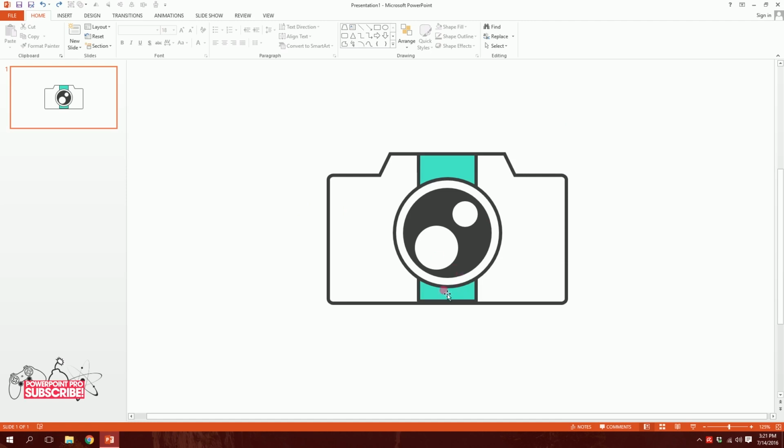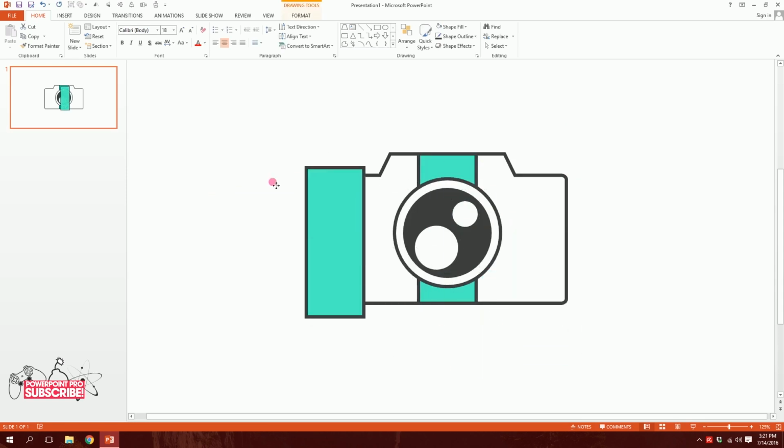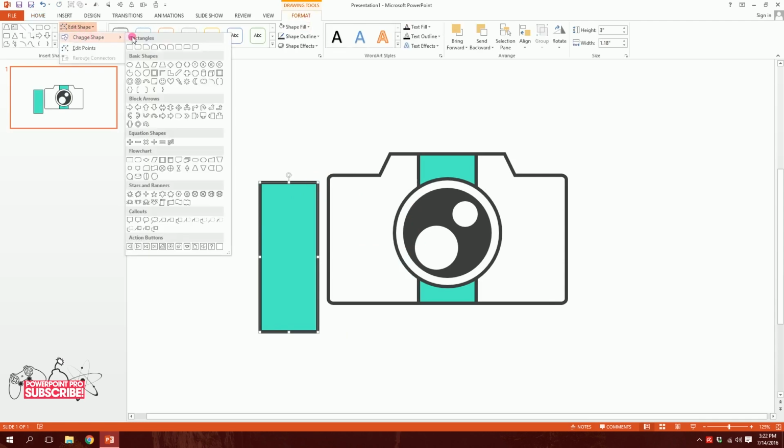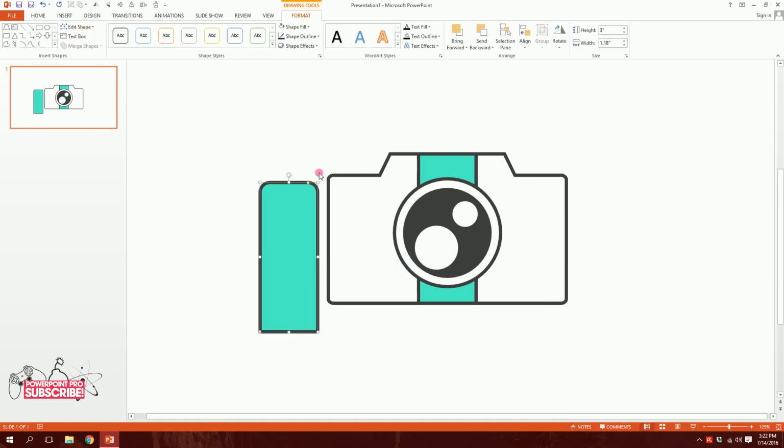What I will do is just make it a bit more perfect like this. Then for the next part, I'll click on this, press Ctrl D to duplicate it, and I'll have something like this. Then I will go to Format, go to Edit Shape, go to Change Shape, and I'll pick this round inside corner rectangle. If you don't have this Edit Shape in PowerPoint 2013, you can just make it again. So you don't need to make the shortcut if you don't have it.